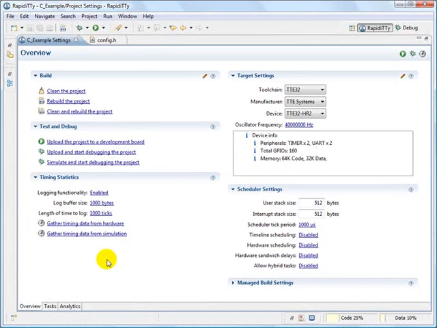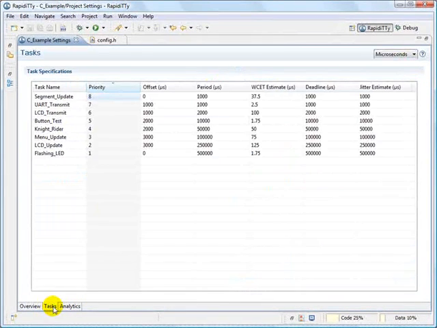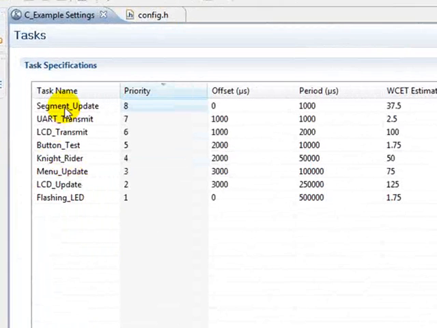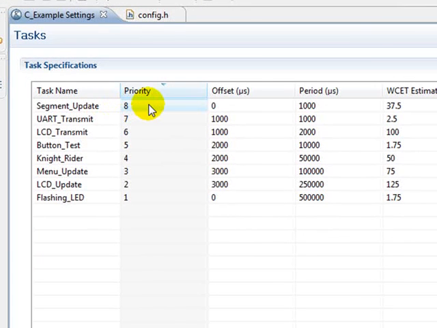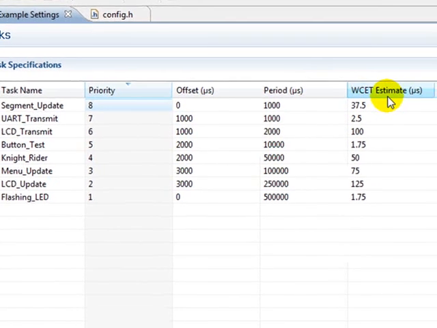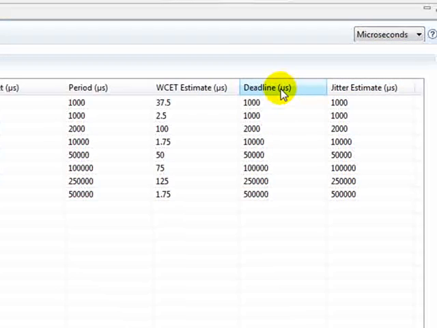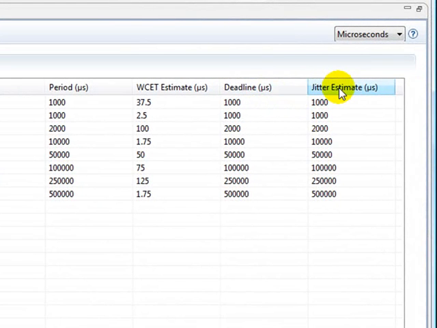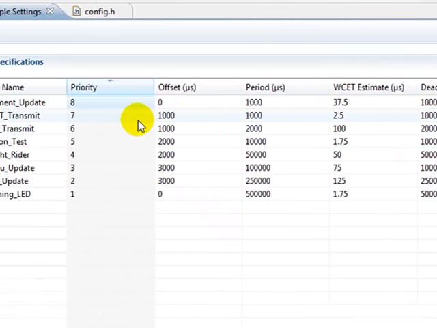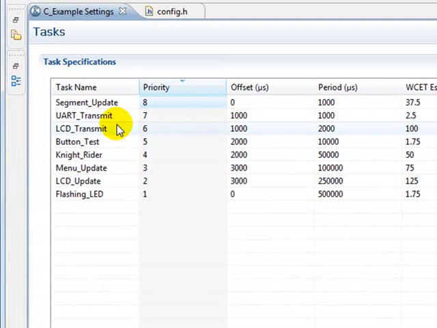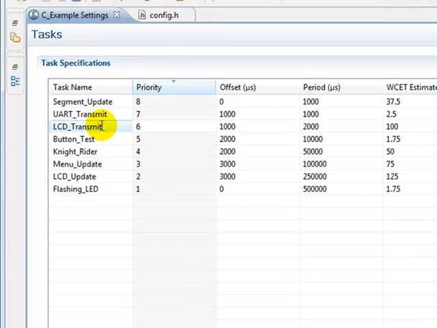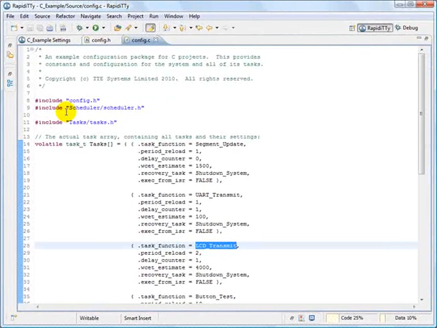Now suppose we want to look at the tasks in the system. To do this, we can simply click on the Tasks tab at the bottom of the screen. The table on this page shows us the name, priority, offset, period, worst case execution time estimate, deadline estimate and jitter estimate for all of the tasks in our system. Remember that these tasks, just as with the configuration options, come directly from our source code. At any time, I can simply double-click on one of these options and it will take us to the configuration file where the tasks are specified.